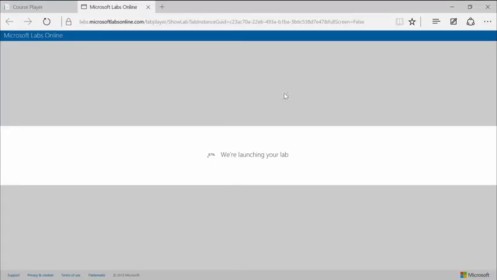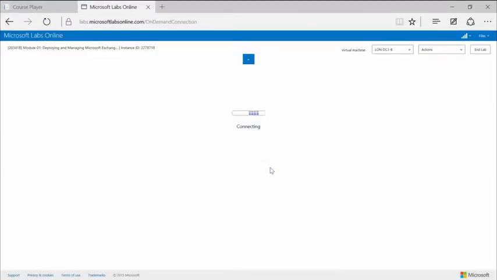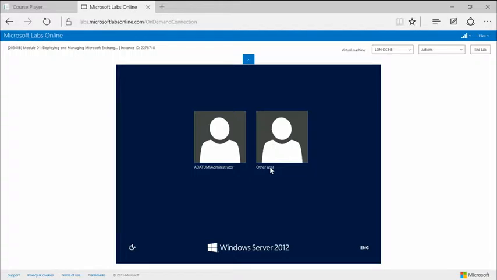Okay, we're launching the lab. There we go. Now that the lab environment is running, let's do ourselves a quick tour. The main area of the lab view has the actual VM, or the virtual machine environment. This is the computer screen you'll be working on. It displays the desktop of each of the computers in the lab.